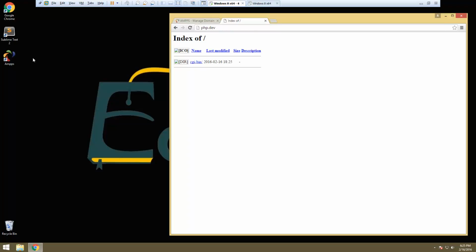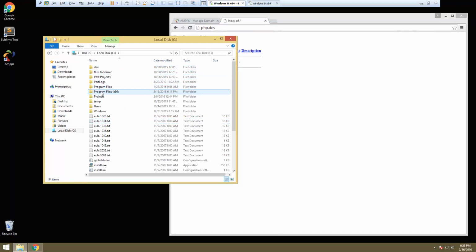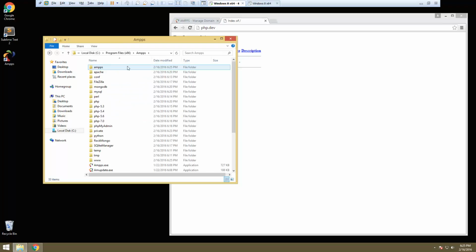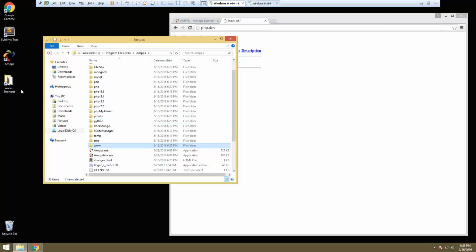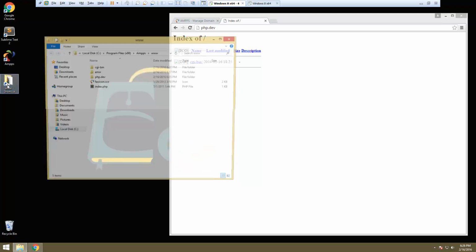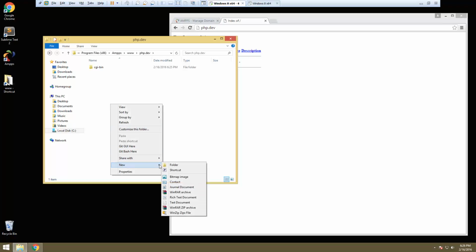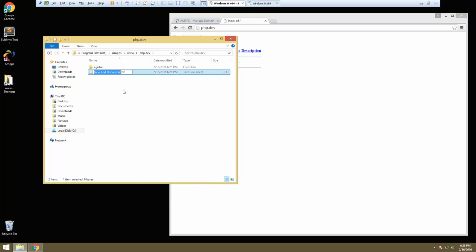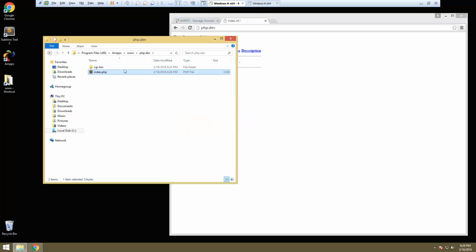Now to get to this, we need to go to our AMPS folder, which is C drive, Program Files, AMPS, and right here you'll see we have a www folder. This is our web server. What I'm going to do is send this to the desktop, which will give us a shortcut. And if I open that up, we have php.dev. And in here we'll create a new file, not a folder, and we'll call this index.php. And let's open that up.